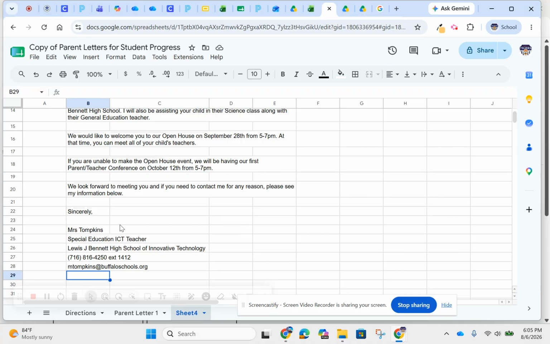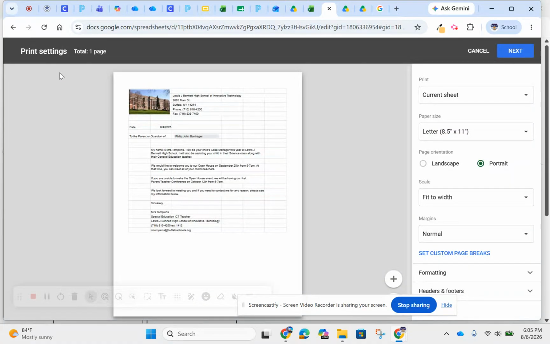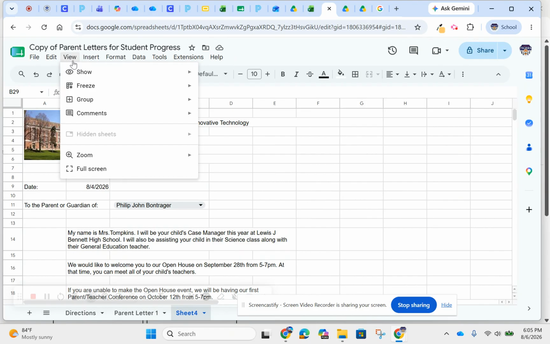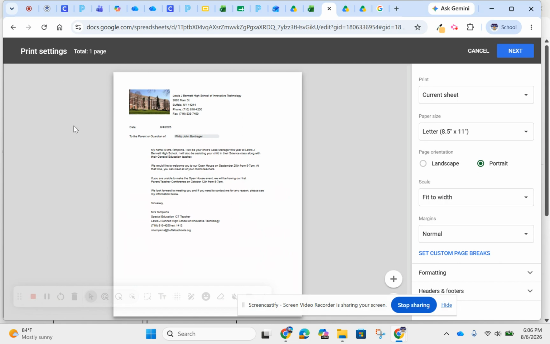All right, so I've closed my letter, and when I go to look at it here, it's perfectly fine. Here's the deal. Don't want the grid lines. Very easy fix. So go to View, go to the Show, and uncheck the grid lines so that when you go to print it, it's nice and clean.